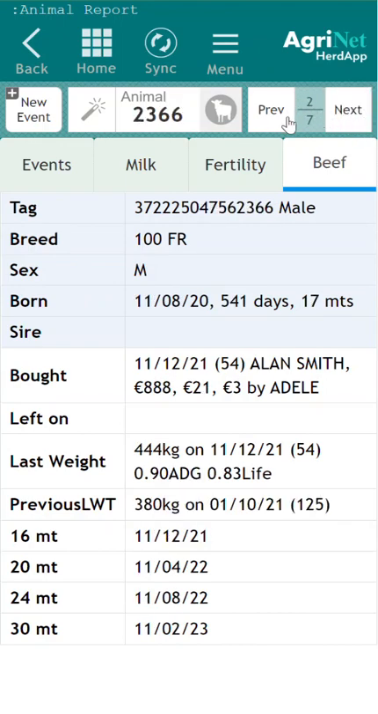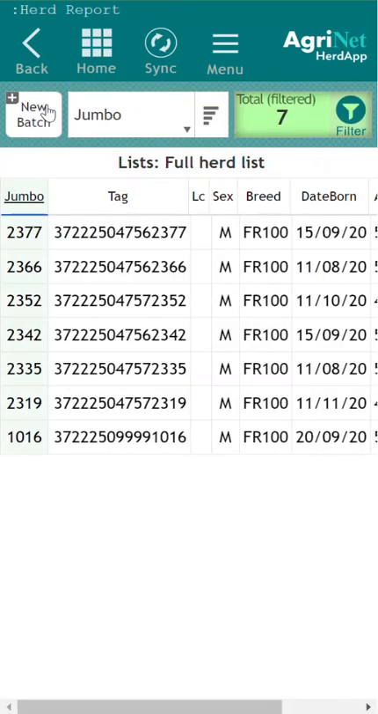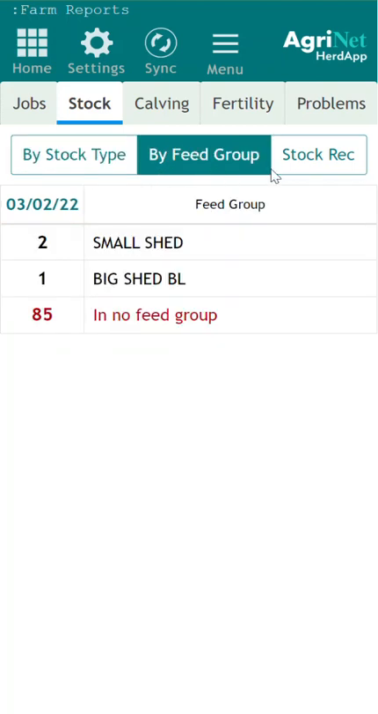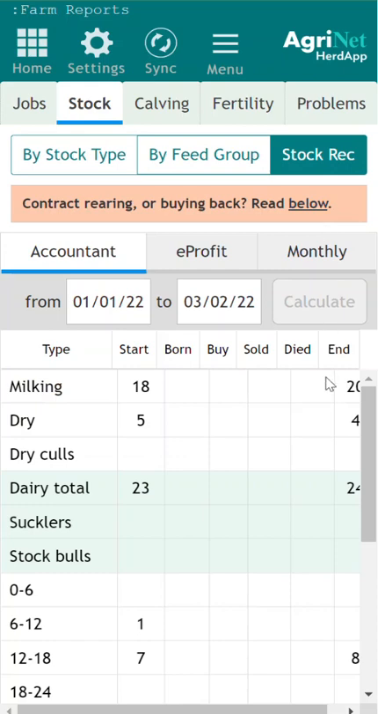So again, the previous and next up in the top left is very useful. I always keep clicking back to go back to the previous screen. The other thing is when you're looking at stock, we break down the stock by feed group as well. We also break it down by stock reconciliation.